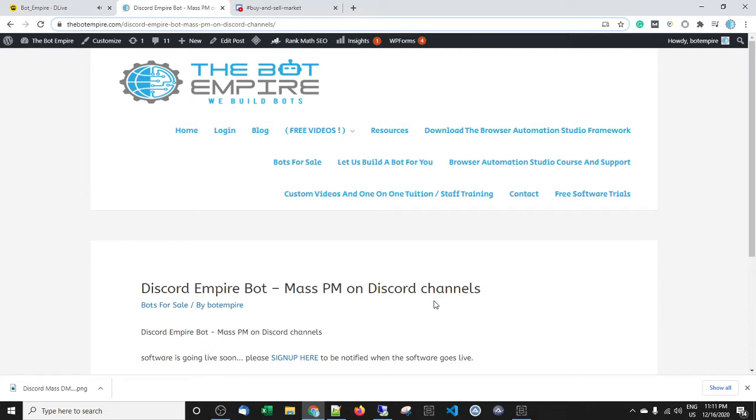Is it going to have an account maker? I'm going to think about that. Basically, the outline is that you'll have a group of accounts, and they will be added to a Discord channel that you're a member of, and they will go through the people that are part of the community and send them a DM. Let's get started.